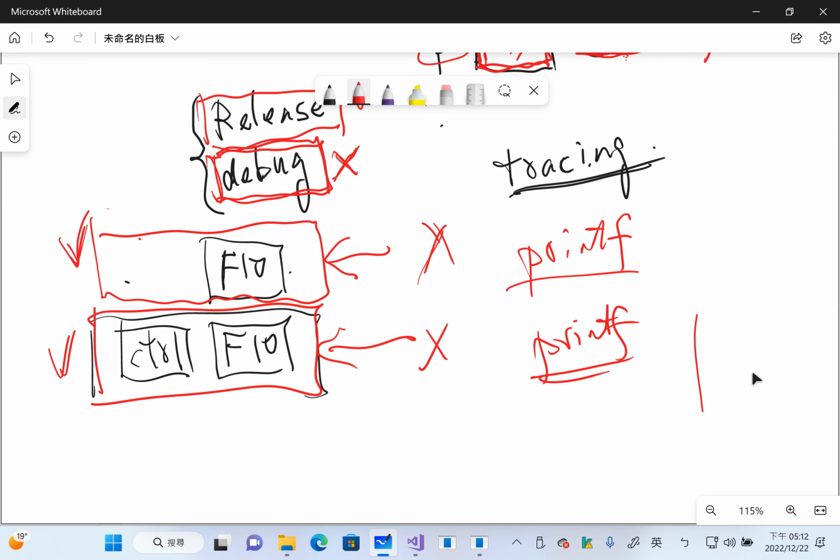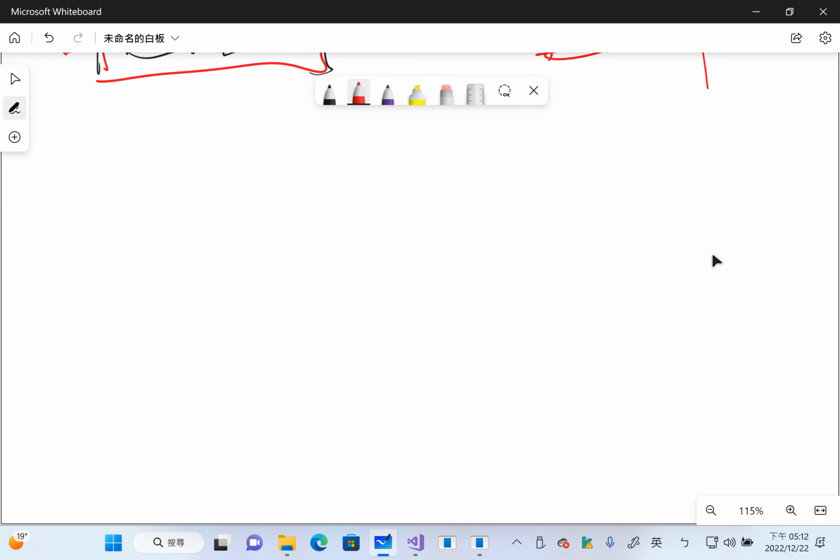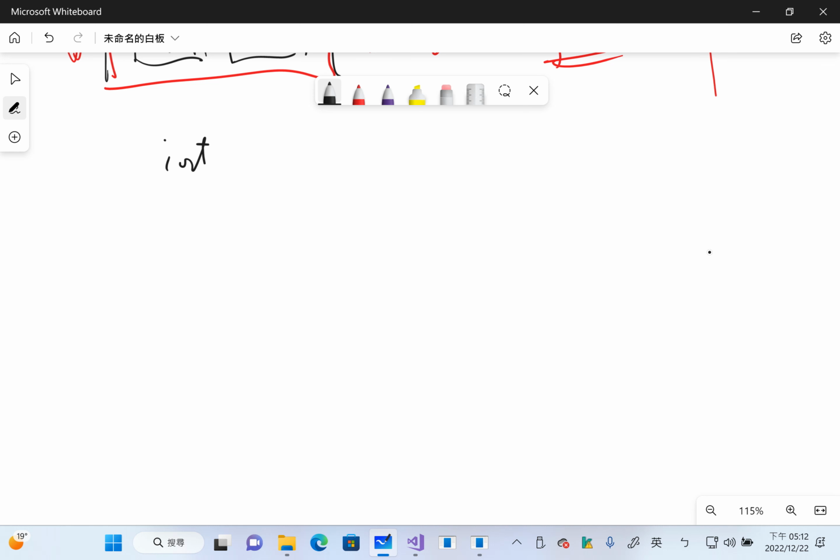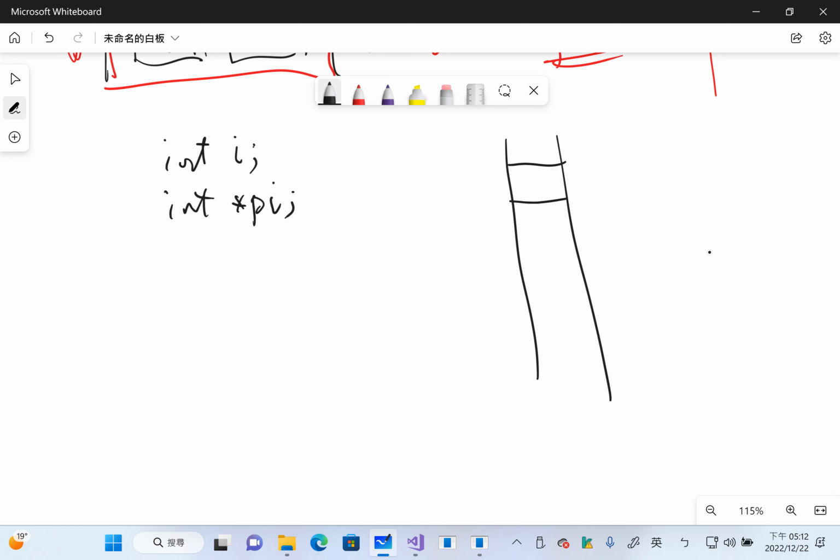Okay. Now, what I want to say now is that integer variable I is easy. We've seen it many times. We know we have a pointer pi. So we have the I variable. This location you can say is an integer. Now we have pi.